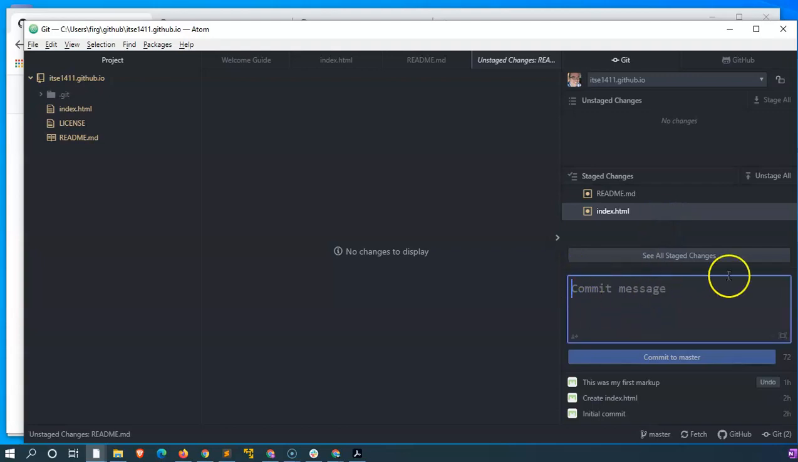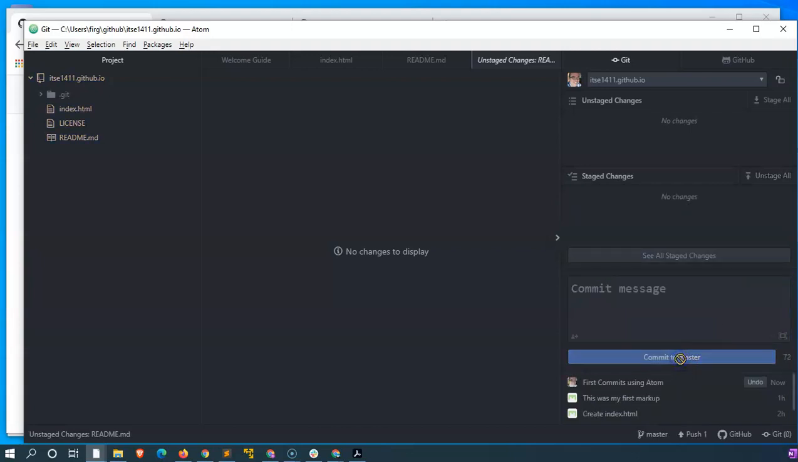Before I do that, though, I have to give it a little bit of an explanation of what we're doing. I'll just say first commit using Atom and tell it to commit to the master branch. And so now it's got a commit command. Now they're ready to be taken over to the server.